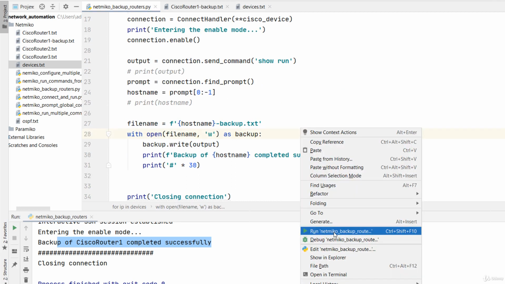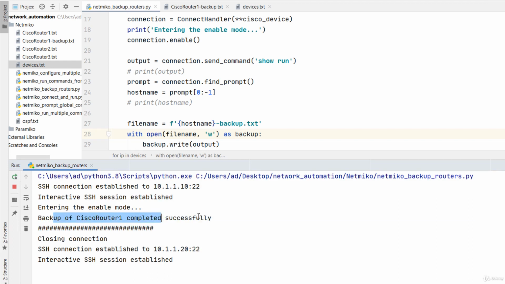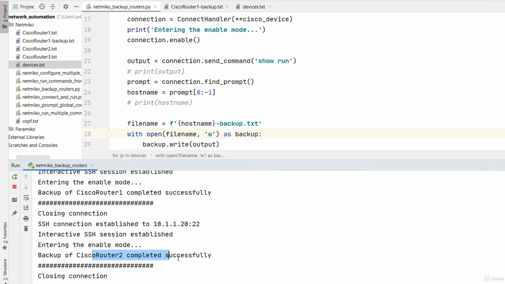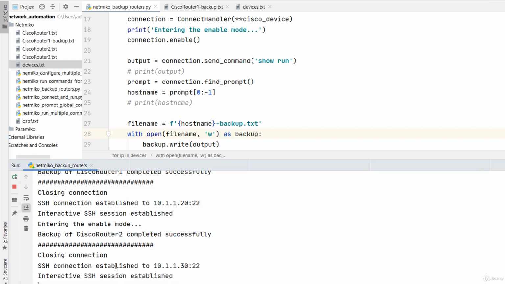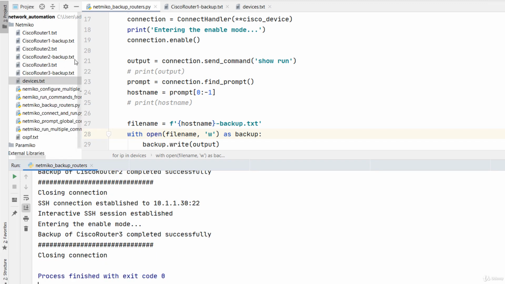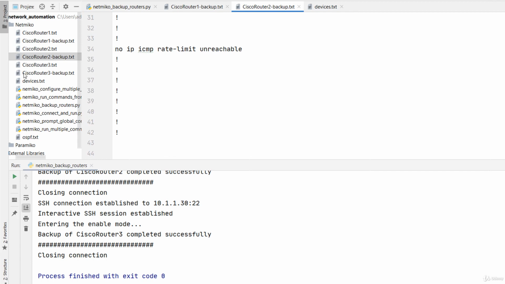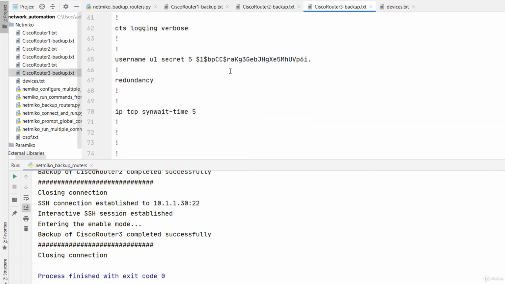Let's run the script. It's connecting to the first router, and the backup completed successfully. The second router, the backup is ready, and the last router. And it's done. And here, on the left side, we'll see the backup files of the routers. This is the backup file of the first router, the second router, and the third router.